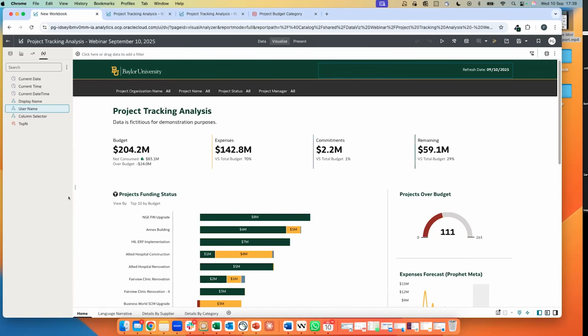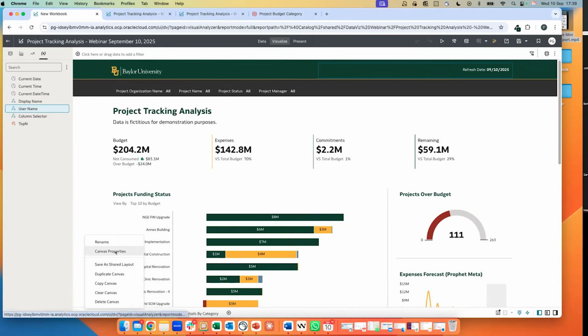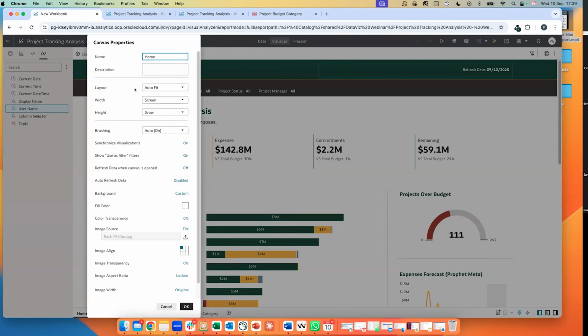So let's go into the details. First of all, the layouts. In the last webinar, we used a freeform layout. When you go into the Canvas properties, you can choose between AutoFit and freeform. In the last webinar, we showed how to use freeform.